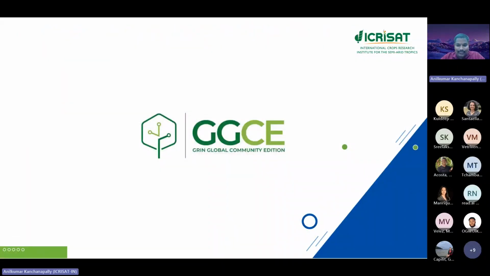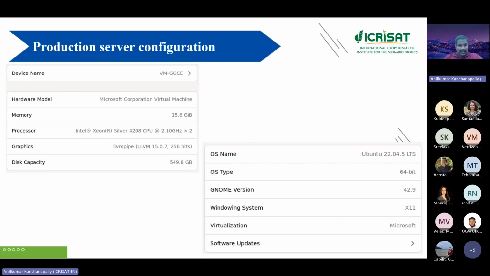So, where are we with GGCE at ICRISAT? This is the production server configuration. We took around 500 GB of capacity with 16 GB of RAM, as well as a Xeon Silver processor. This is a virtual machine.